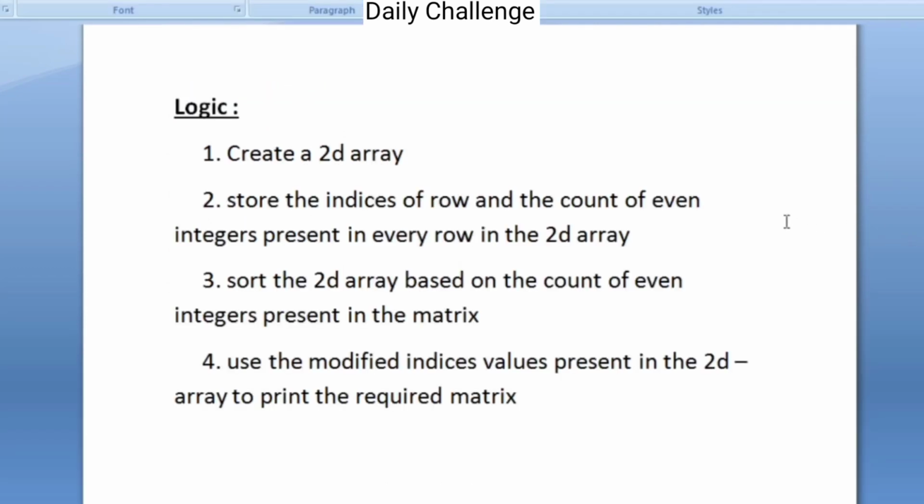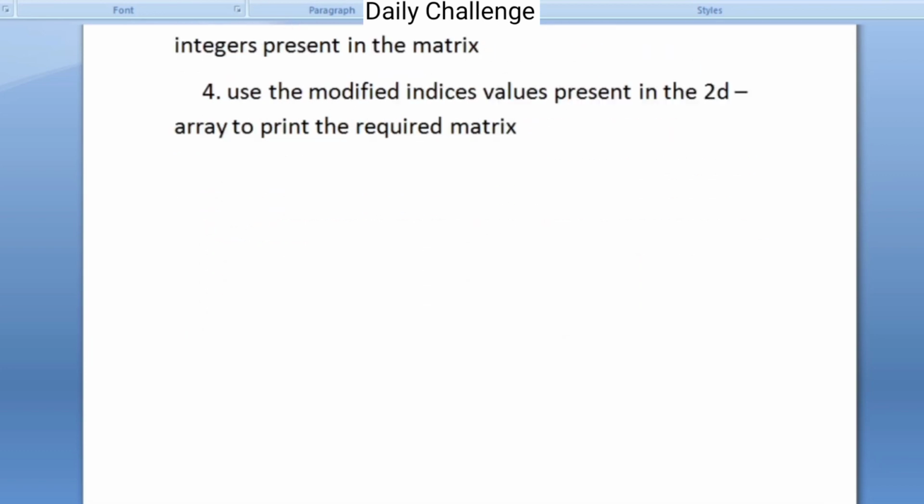So let us see the logic of how to implement this technique in a program. First we have to create a two-dimensional array, and then we have to store the indices of every row in the first dimension, and in the second dimension we are going to store the count of even integers present in that particular row index. Let us visualize how our two-dimensional array would look.